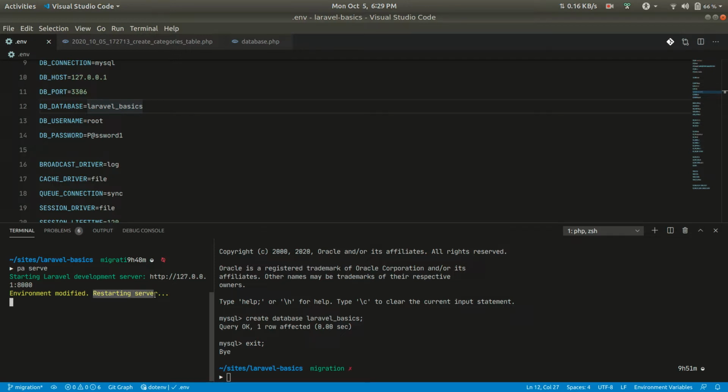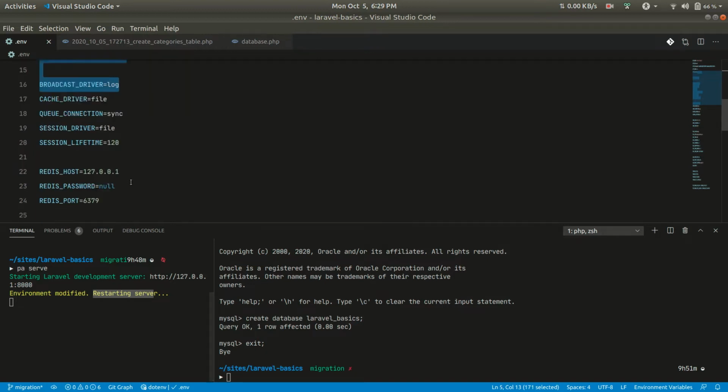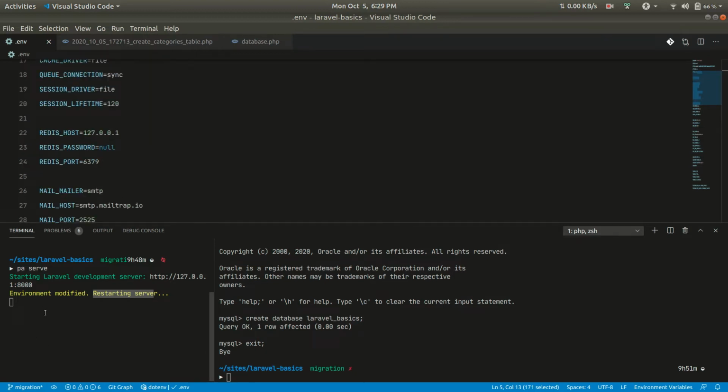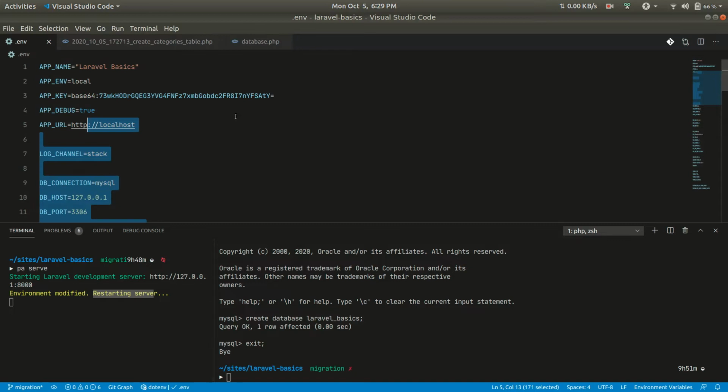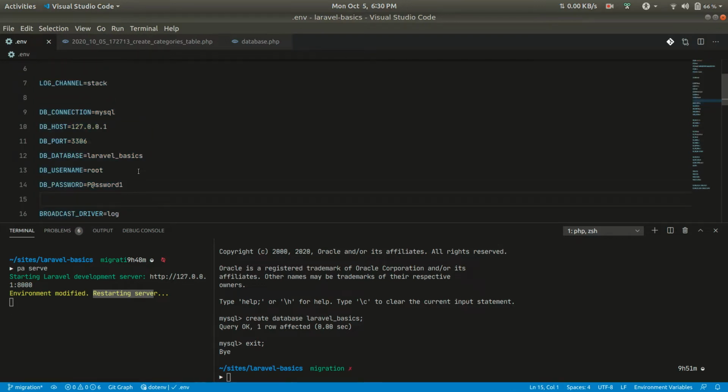So this is the feature in Laravel 8. Before Laravel 8, if we changed anything in this .env file, then we had to stop the server and restart it again. But from Laravel 8, we don't need to do that. It will automatically track the changes in the env file and automatically restart the server.